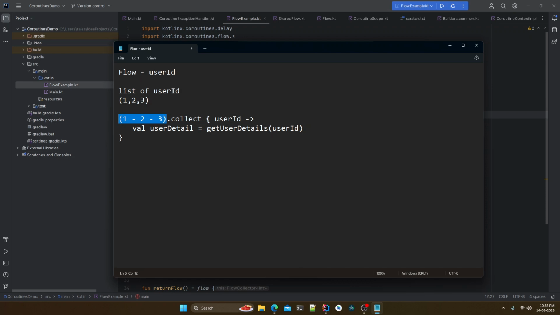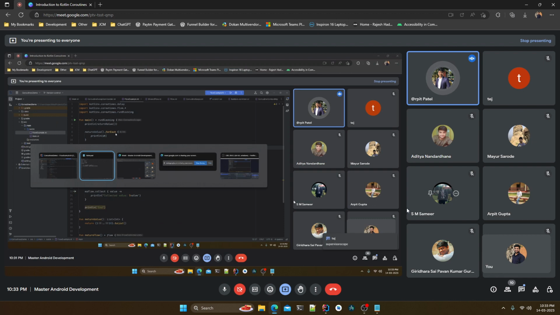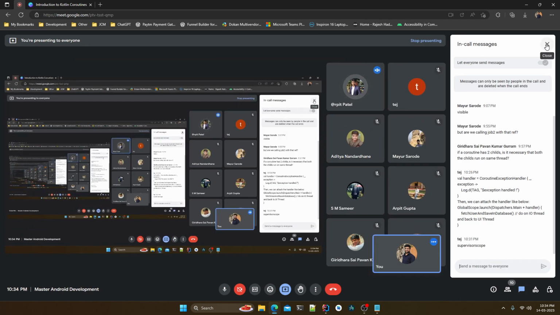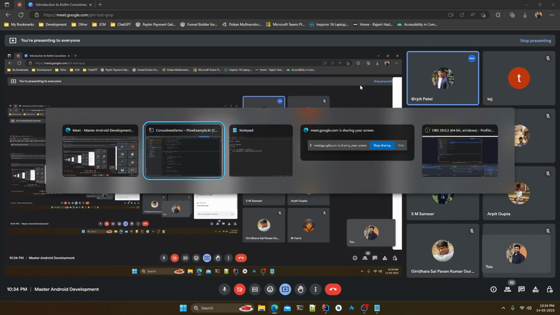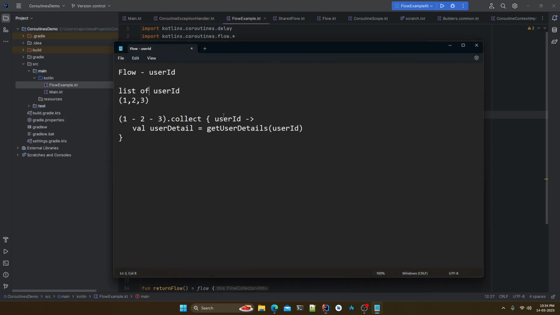But I want a flow that returns the list of user details, right? Let's say I have a screen where I wanted to do a suggestion for the user. When the user types something, I wanted to display that updated list from the API. So in that case, I need to return the list instead of the single user detail, right?